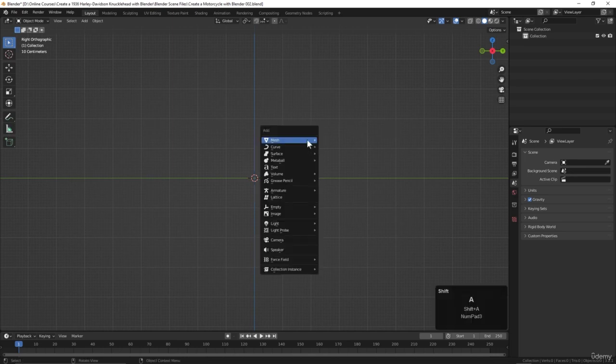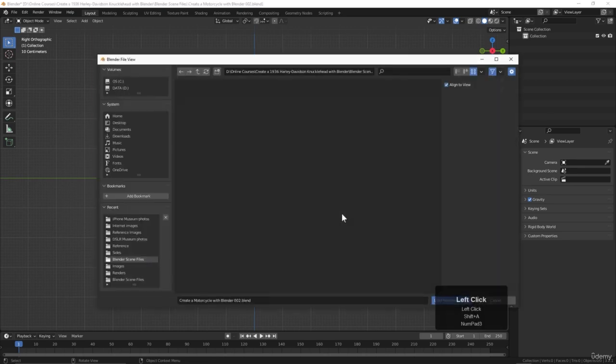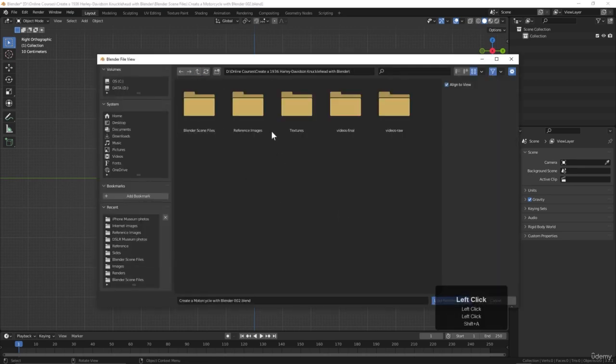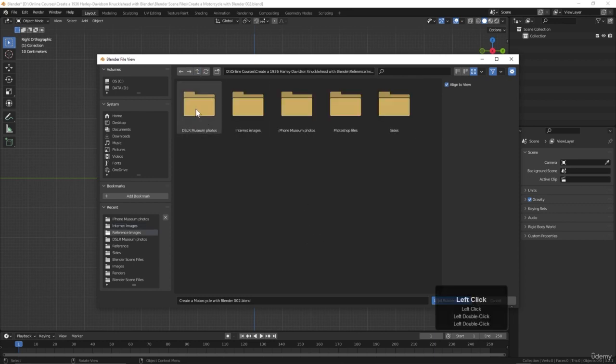So I'm going to press Shift A and go to Add Image, and I'll choose Reference. So I'm going to click here, and now we're going to browse to the Reference Images folder. And in here, I've got a couple different collections of images. So one, I've got just some images that I found on the internet. The other ones are from when I went to the Harley-Davidson Museum not too long ago. I took some pictures with both my DSLR camera and my iPhone.